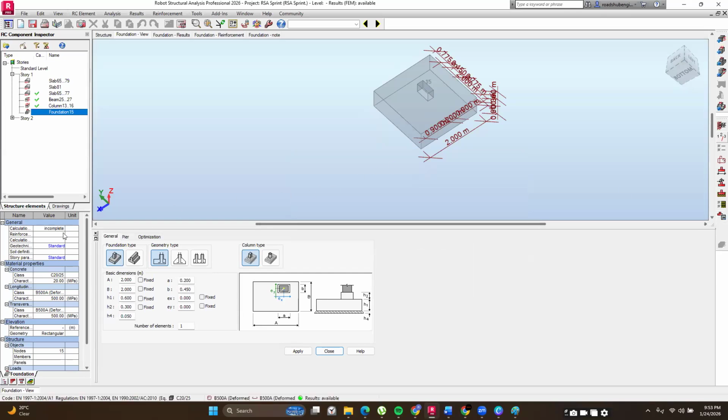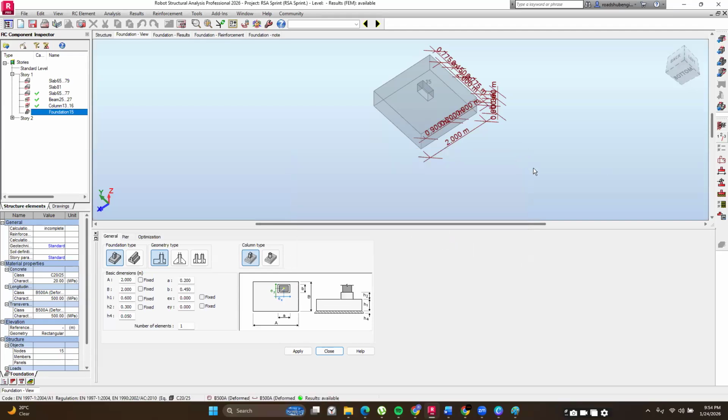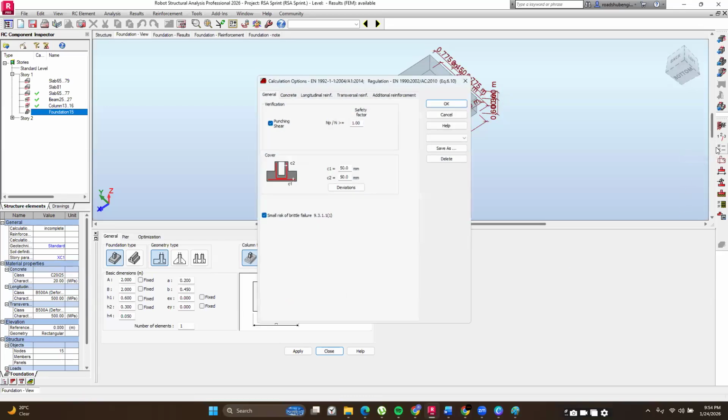For example, because I've been using the software for a while, I do not need to set anything, but just to demonstrate, I'm going to go through them. So I'm going to go to story parameters. At this point, you have already seen the exposure classes, so I'll just close that. I think we are good with that. So for the story parameters, I will just select one from here. All right. Then I will go to calculation options.